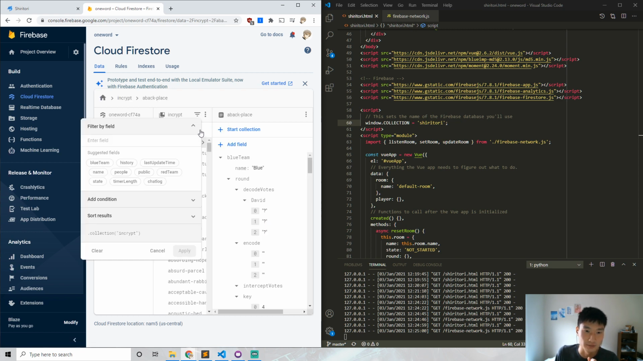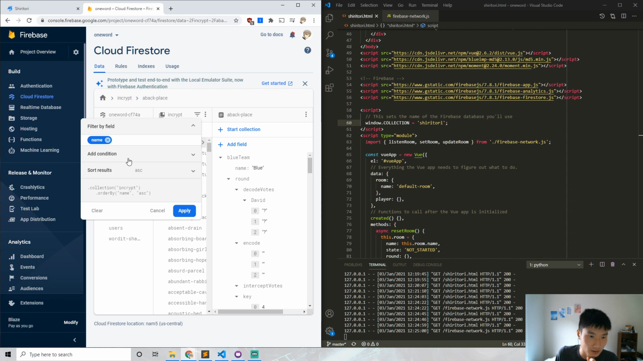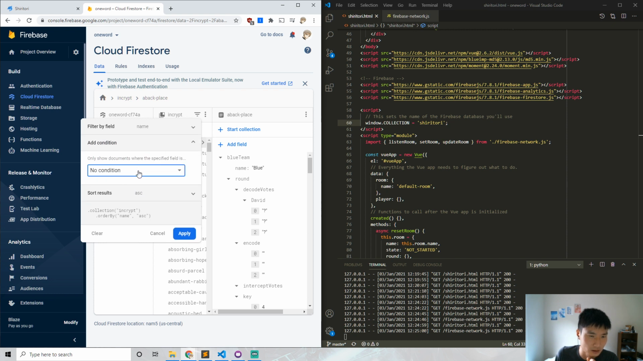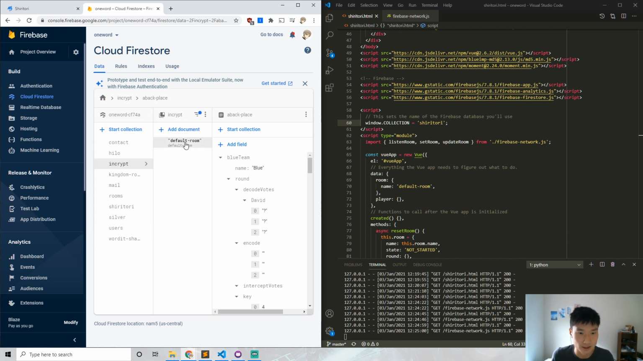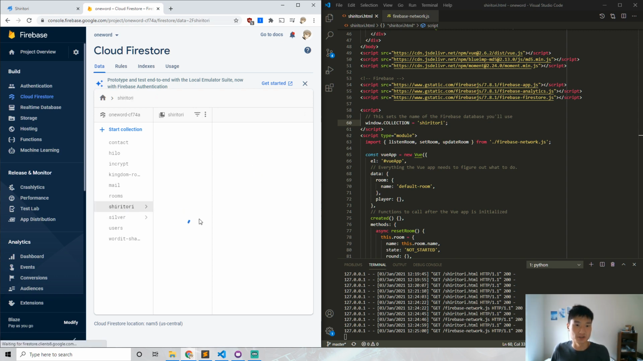Let's see if I can prove this. I'm gonna check out the name of here, and this is going to be default room, apply. It should exist, and it should have those fields that I just filled in. Yep. So second time's a charm.